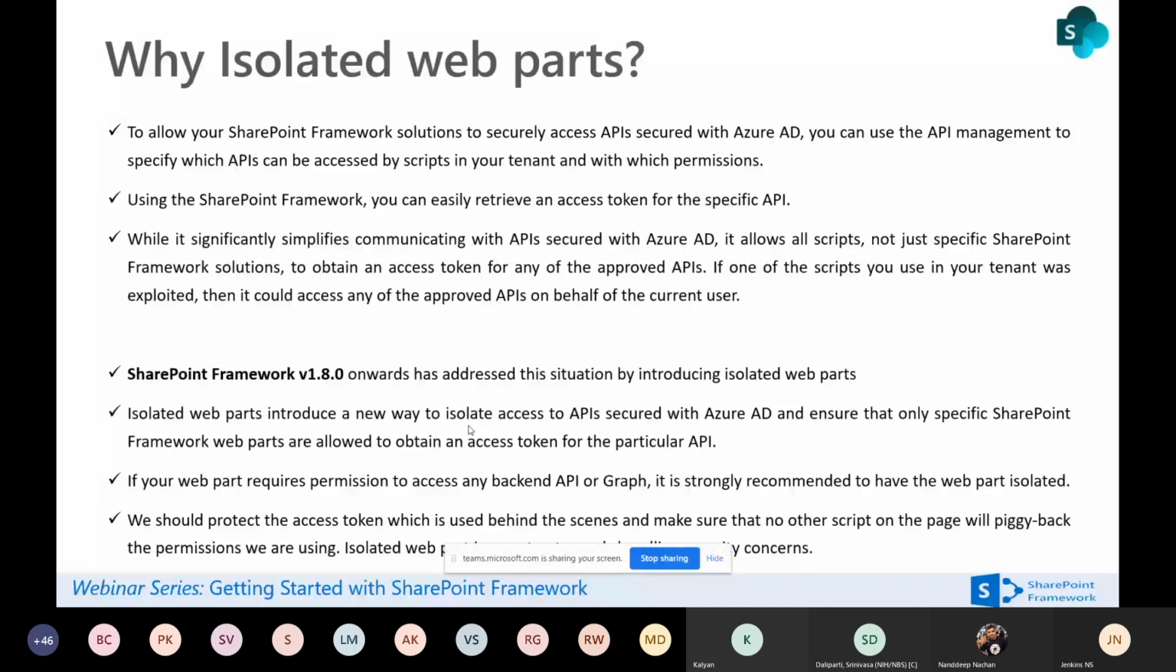This is available from version 1.8.0. It addresses the situation by introducing the isolated web part. Whenever I feel that this permission should be only for the particular web part under that solution, wherever I'm deploying the solution, it's available only to that solution. After that you can see a unique iframe with that. The isolated web part introduces a new way to isolate access to APIs secured with Azure AD. It ensures that only specific SharePoint framework web parts are allowed to obtain the access token for the particular API.